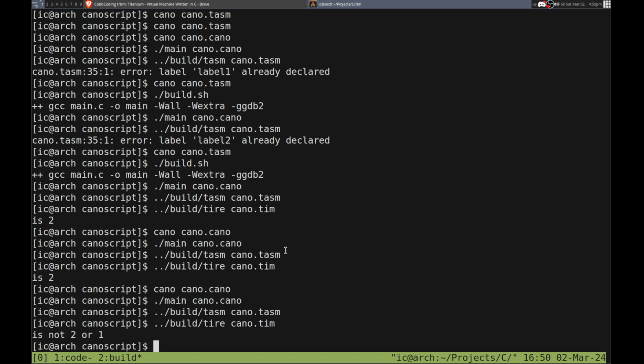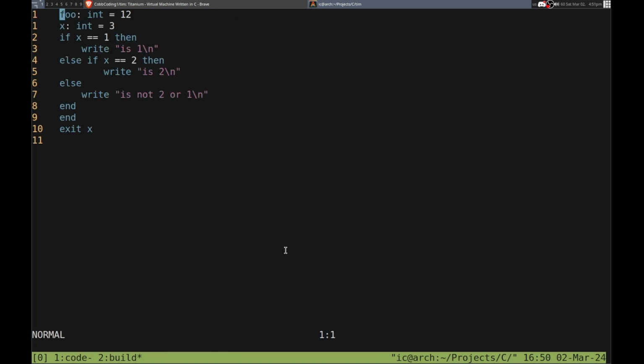Yeah, HTMX is pretty good. jQuery, though, I haven't used that.